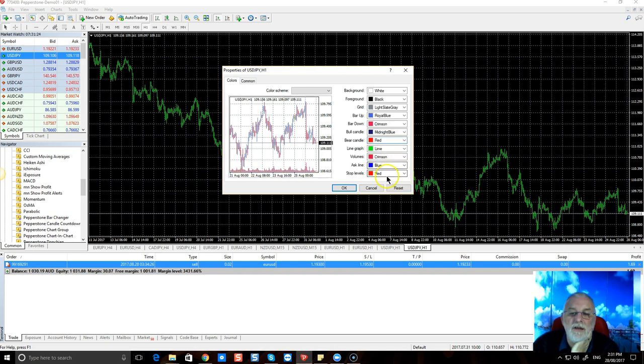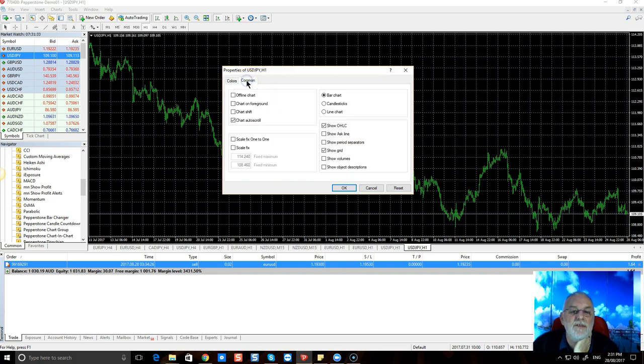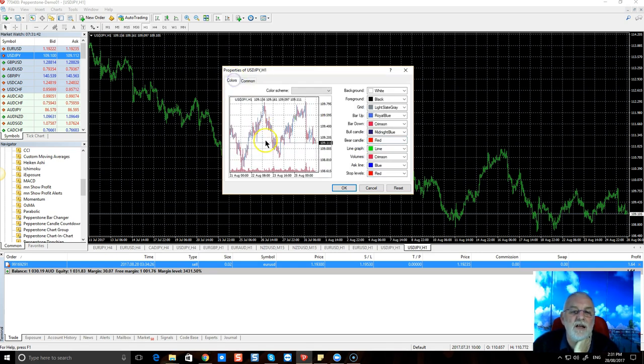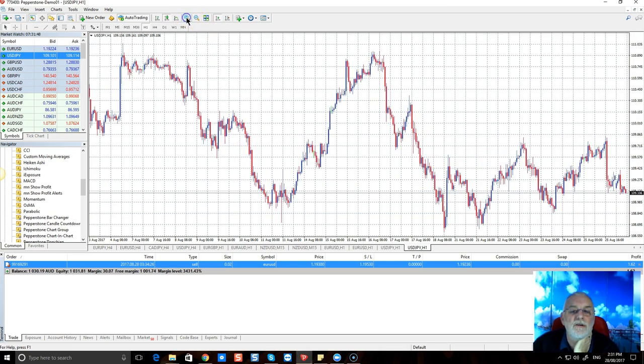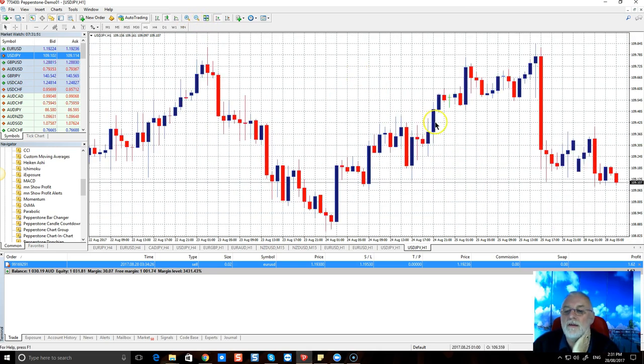Then we'll go down here. Stop levels, red, that's okay. You can change these ones if you want to, but you can see how it looks now. And then if we go over to Common, you can change it to candlesticks here, so you actually get candles. If we go back to the colors, we'll see that. And if we go okay and start to look closer, here we have the candles with the wicks.